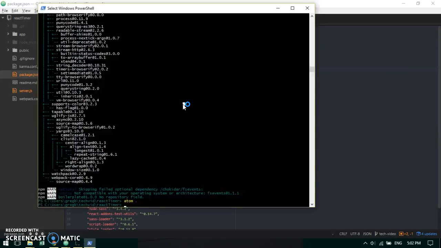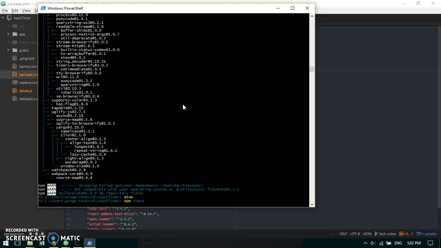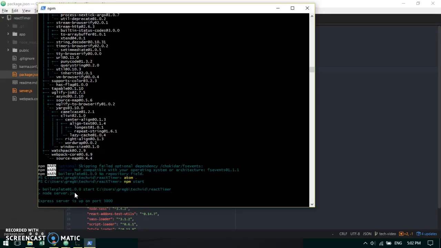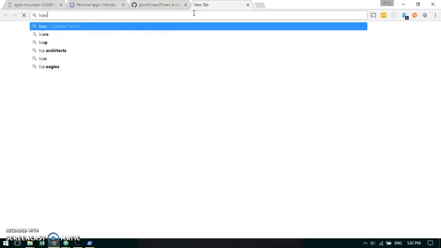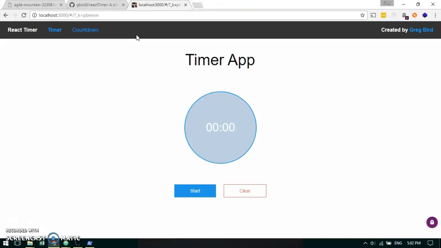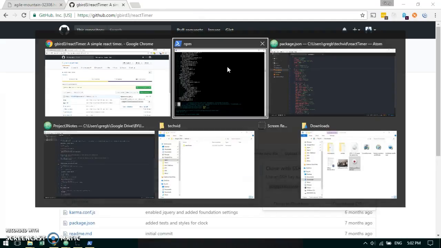So for example, if we come over here to our PowerShell, we can do npm start, and that is going to run the node server.js file, as you can see here, and our local application should be up on port 3000. And here it is.